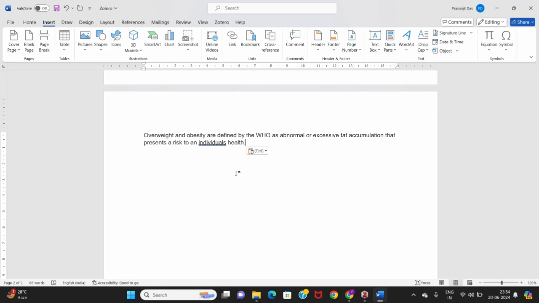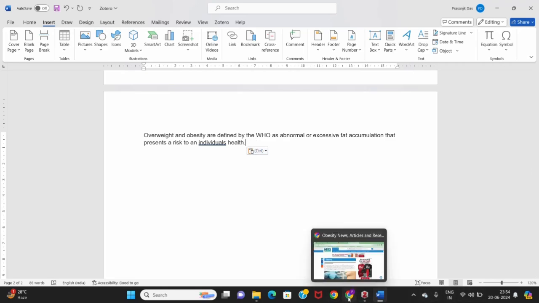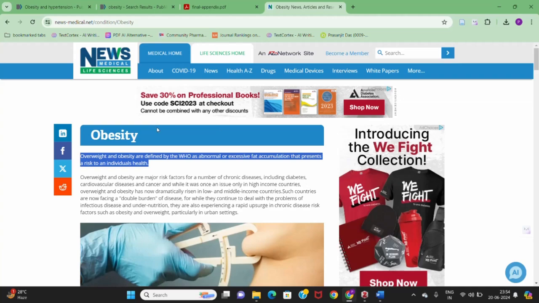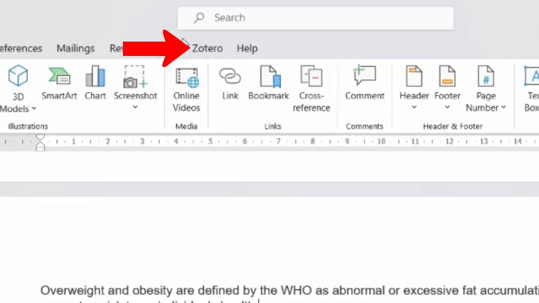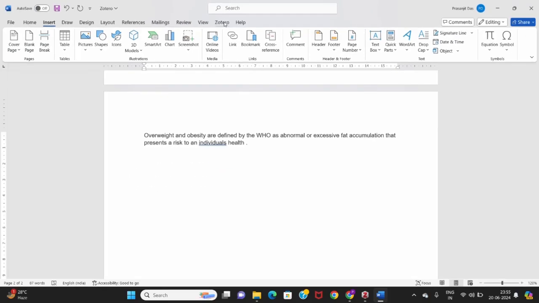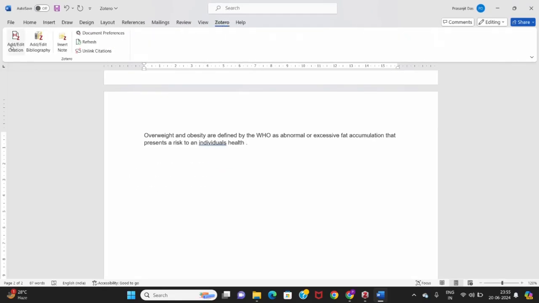So as to prevent plagiarism. So now for the sake of time, I'm not mentioning how to remove the plagiarism or anything like that. I'm just simply copying that particular statement here. So the article which we have referred to here is this one. So this is that news article which we have already taken. Now what we will do is we will come to Word, and we can do the referencing. So here you can see on the top there is an option of Zotero. So we'll go to Zotero, then click on add or edit citation.